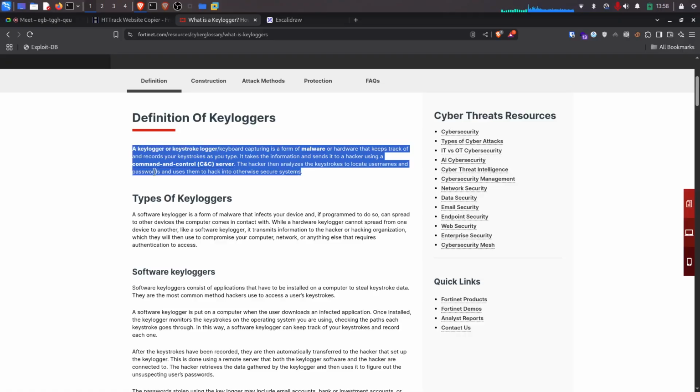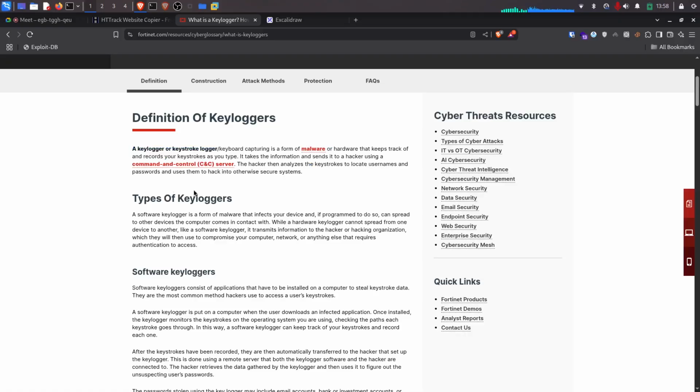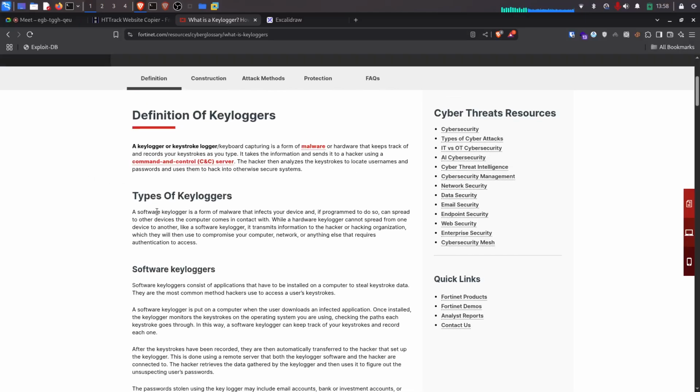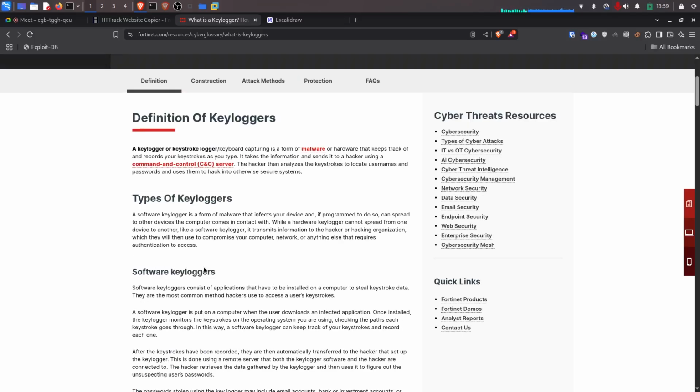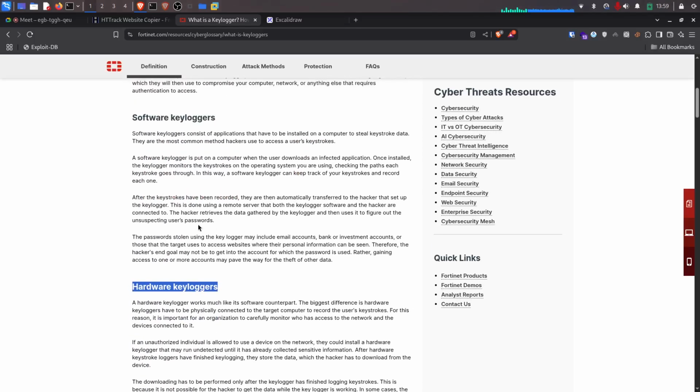That's up to you. There are different things. Some keep it in a text file, some take it to a C2, different places. And there are two types of keyloggers, software keyloggers and hardware keyloggers. In software, there are a lot of softwares, paid and free. So you can just Google them and find them.